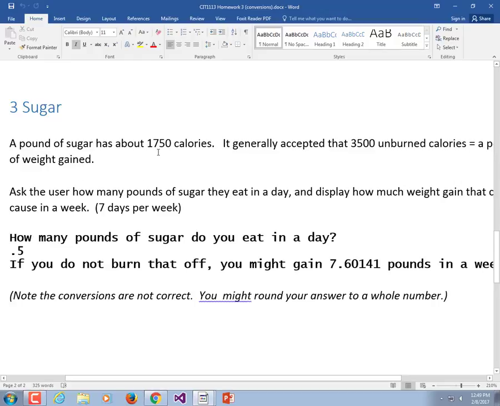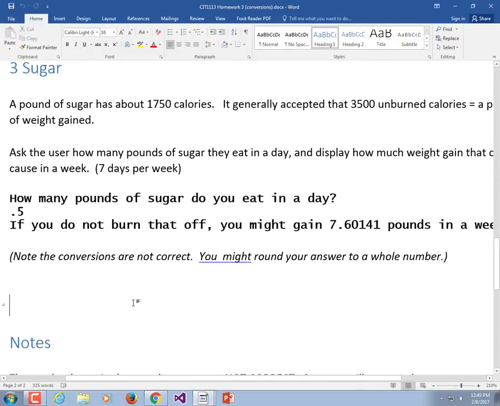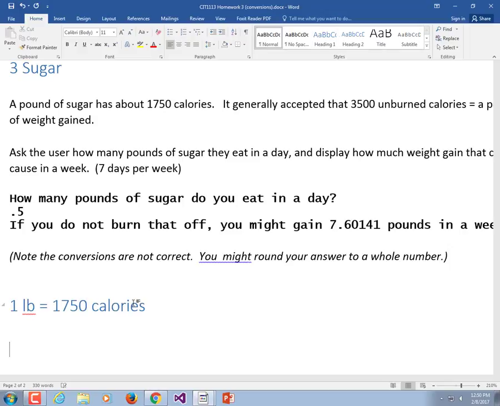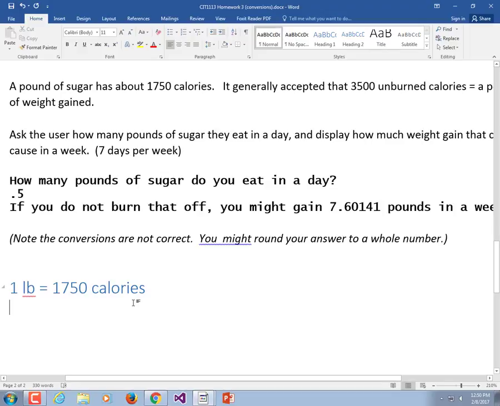Okay, so we want to do 3 here. A pound of sugar has that many calories. So we could write our equations, our conversion equations, even before we start, kind of like I did for the other assignment. If 1 pound is equal to 1,750 calories, that means that calories is equal to 1 pound times 1,750.